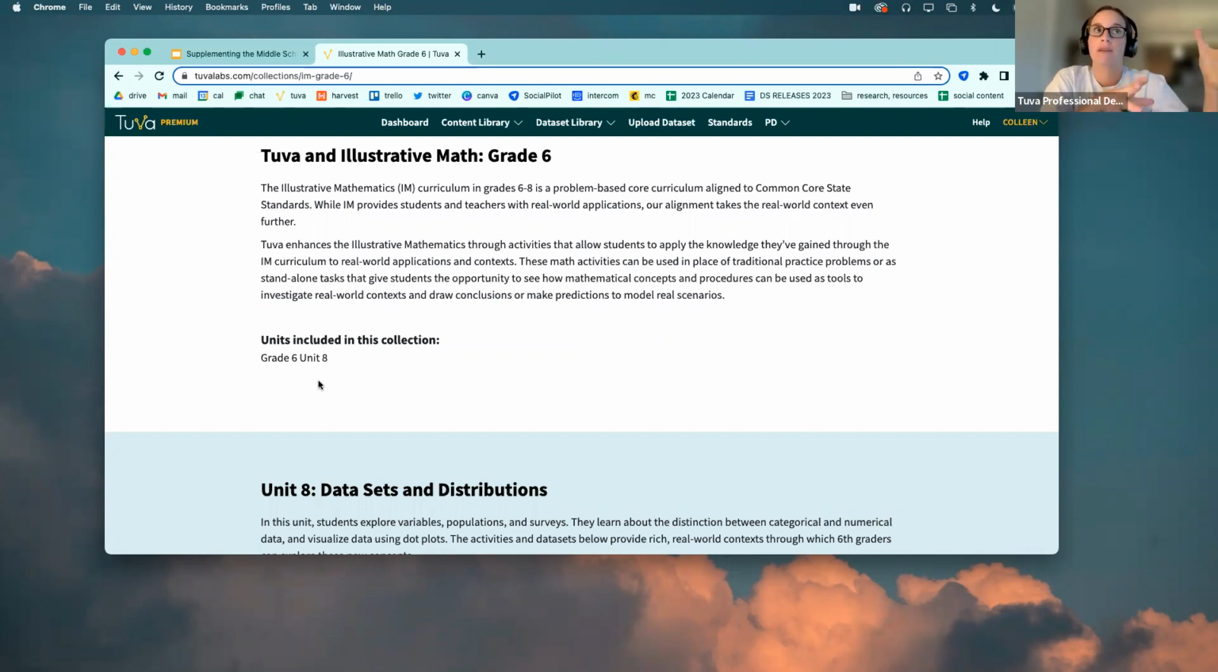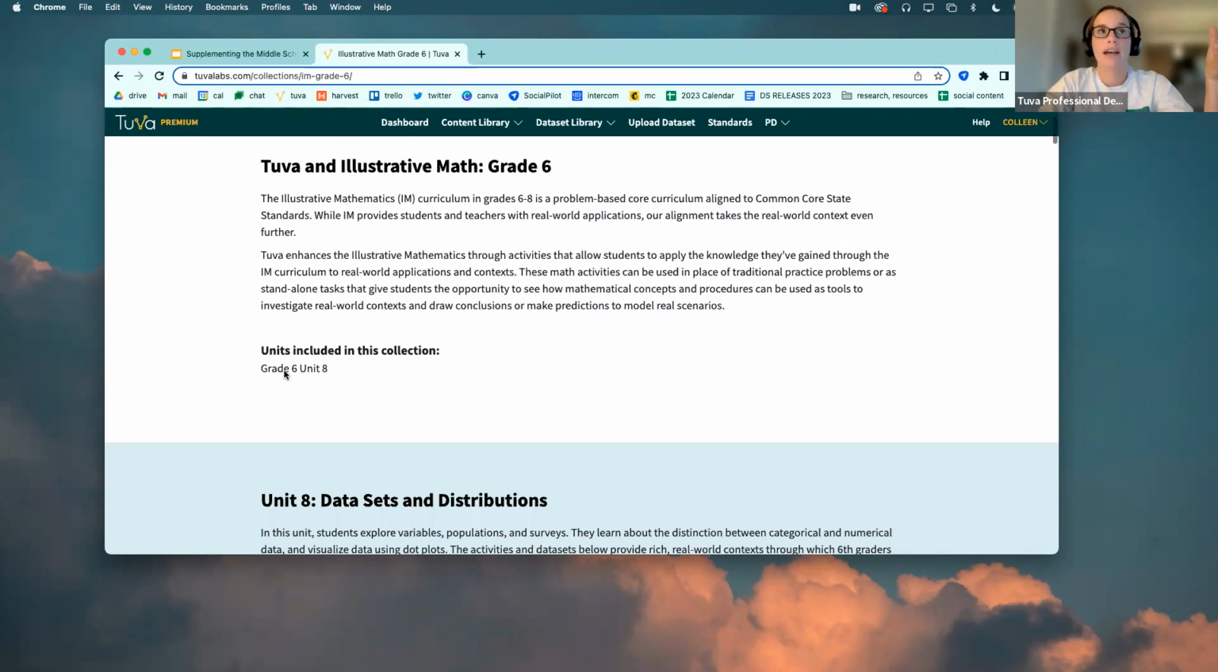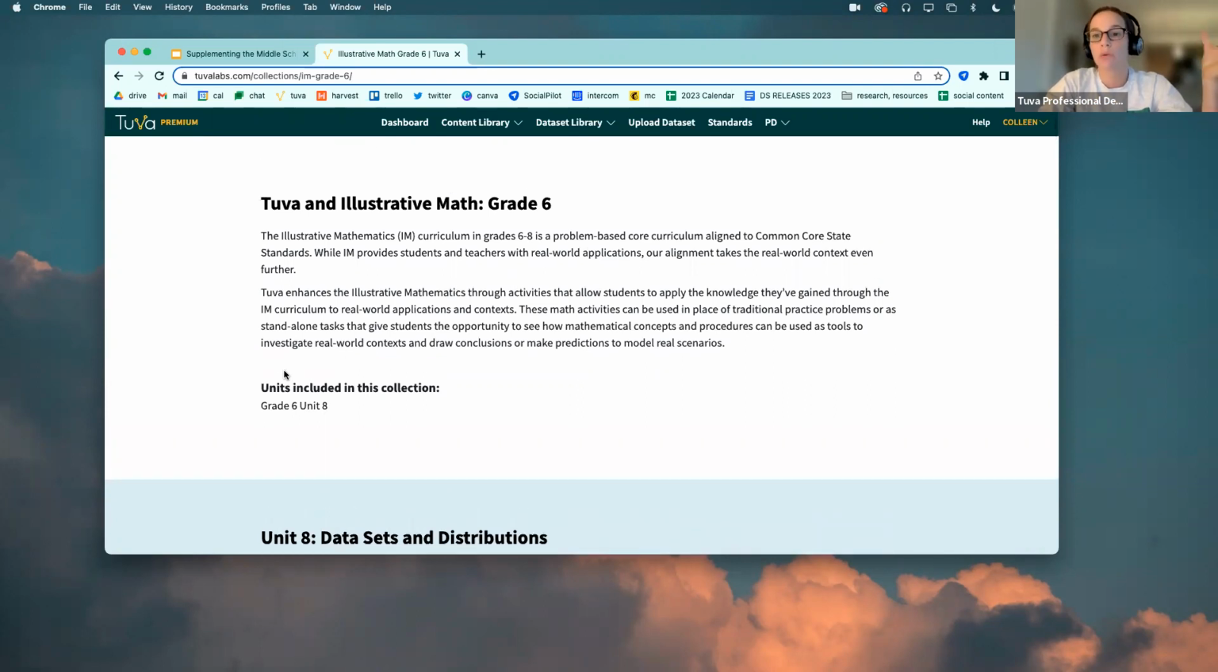A lot of sixth grade math is around number sense and the number system. So that isn't always best served by using data. But in particular, Unit 8 of IM grade 6 is really well served with lessons that use data or data applications. So that's the only unit that we focus on for grade 6.